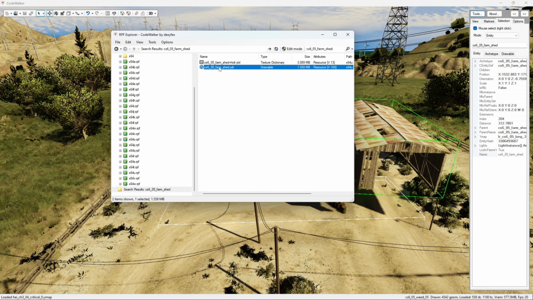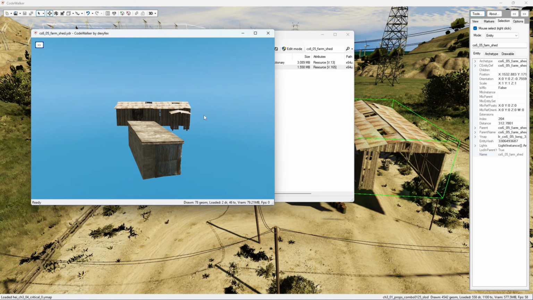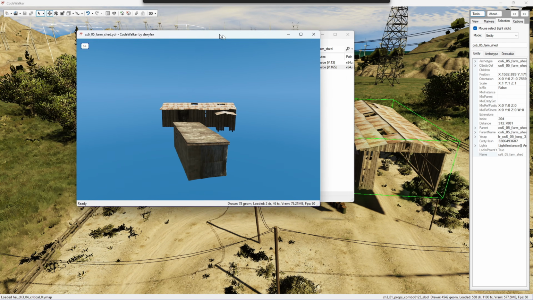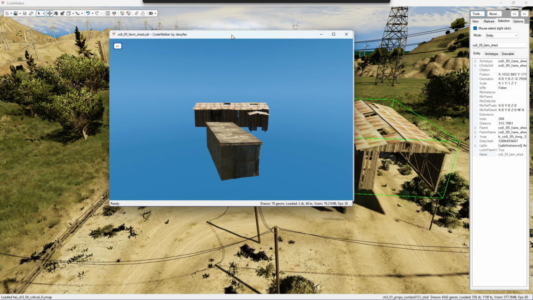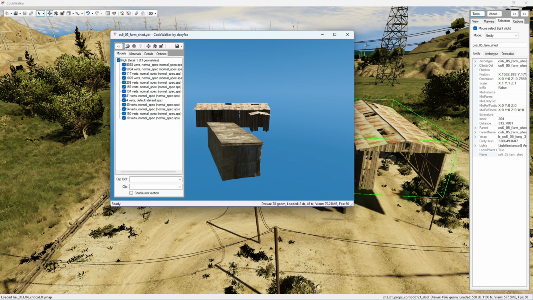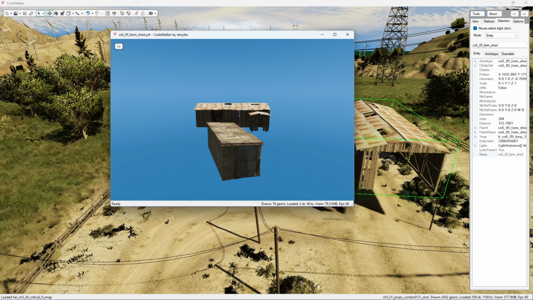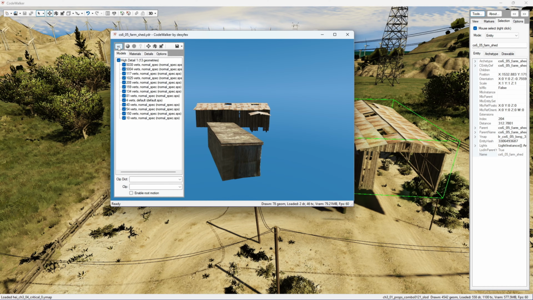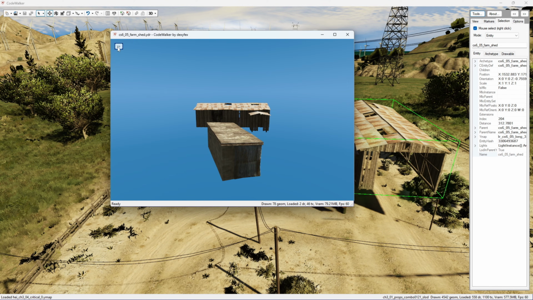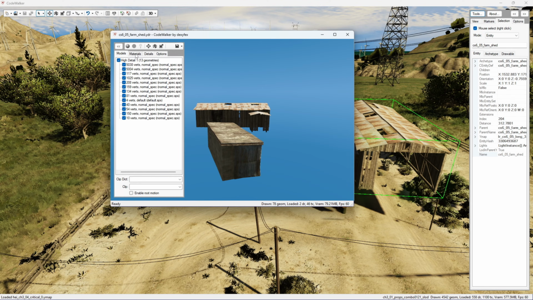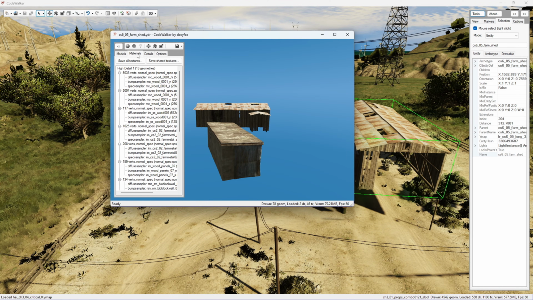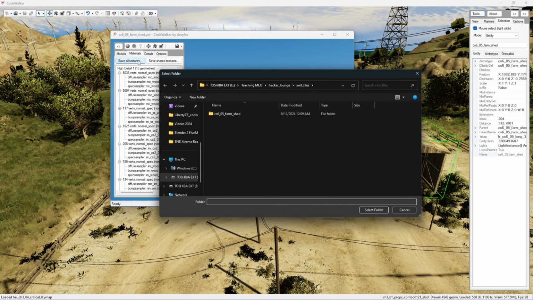Let's see. Go back to the RPF Explorer window, and you're going to double click on it again just to bring it up. Once you have this window open, bring out this menu in the top left hand corner by clicking on the arrows. Then you're going to go over to materials, and once you've done that, you go to save all textures.